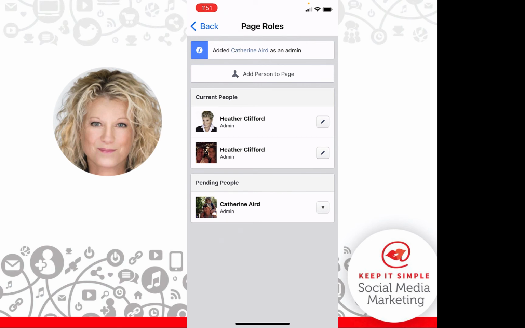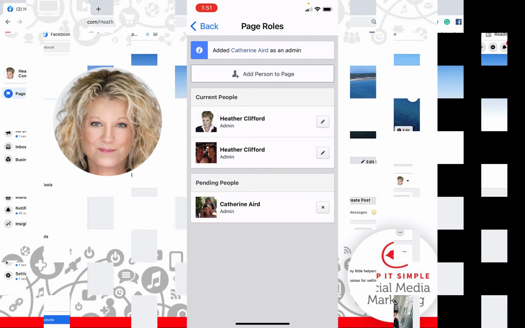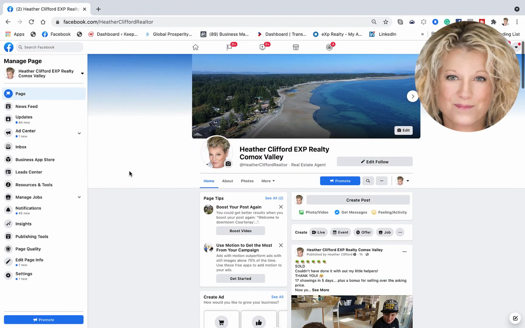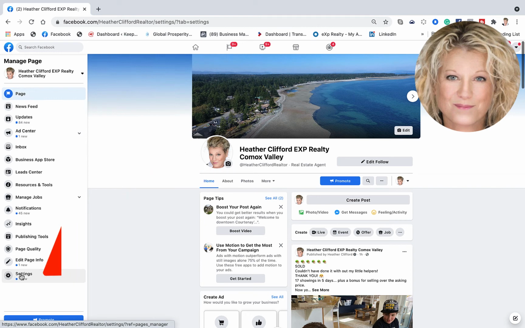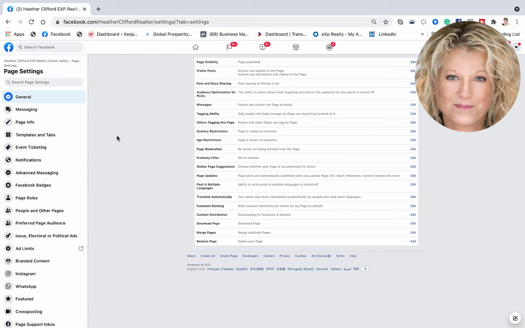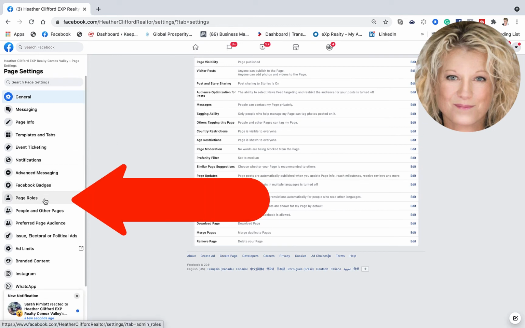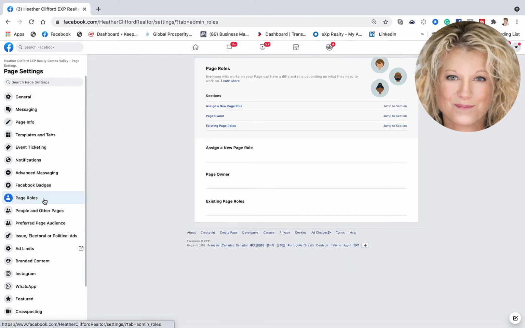Now I'm going to show you how you do exactly the same thing from your desktop computer. Here's my Facebook business page, and I am going to show you how you edit or add a page role from the new look of Facebook in 2021. So let's go ahead and click on settings down at the very bottom on the left-hand side. And it is in your settings that what you're looking for in the middle is where it says page roles. We're going to go ahead and click.